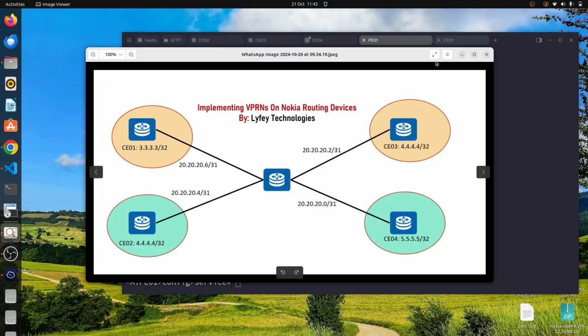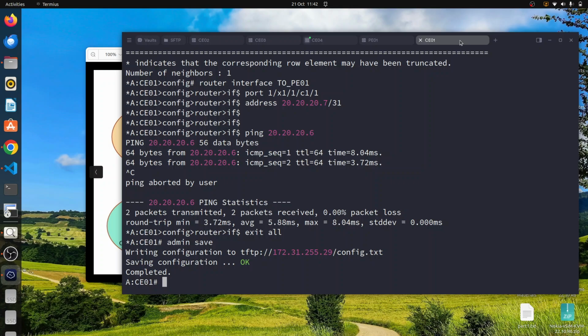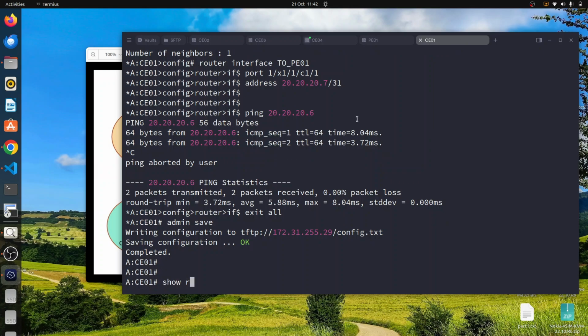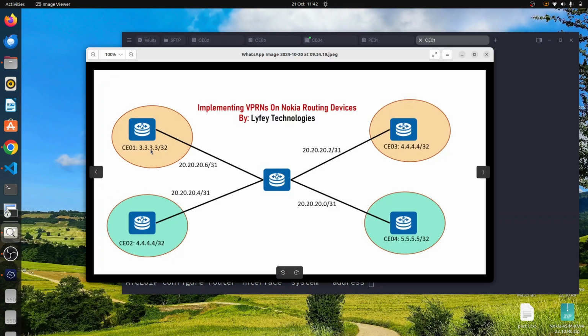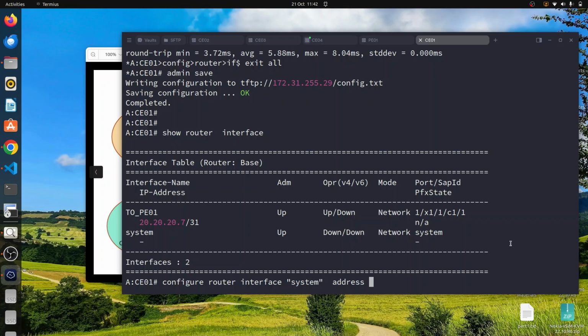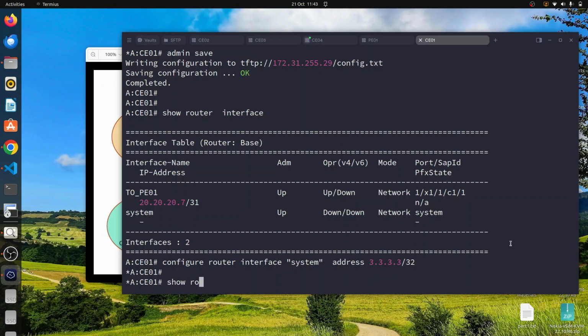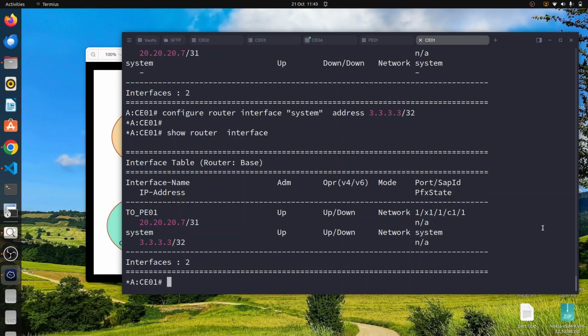So we'll start from C1. C1 had the IP address of 3.3.3.3. On C1, if I run show router interface, you can see that we only have the interface to P1 configured. So I will configure router interface system, and then I give it address of, for C1, it's 3.3.3.3, mask 32. So now show router interface, you have the interfaces configured.